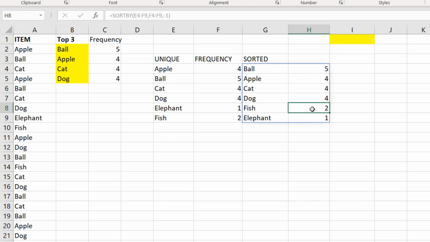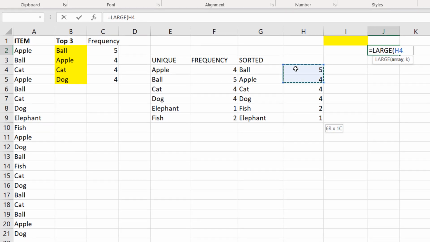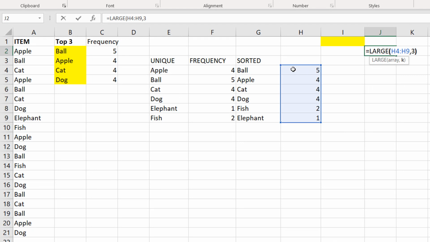If I get this to be in third position, it means everything, including it and above here, will be in my top 3. So for me to get the frequency that occurs, the third most occurring frequency, I can just use the large function. I'll just do it outside here first. Okay, and I just do 3. So it tells you that, okay, 4 is the frequency that is third most occurring. So anything that is equal to 4 or greater than 4 is obviously in the top 3.